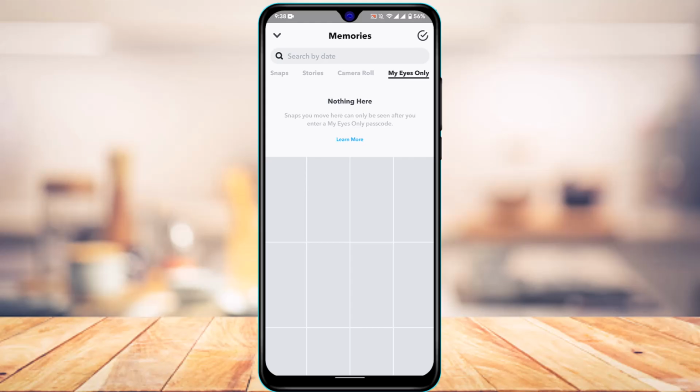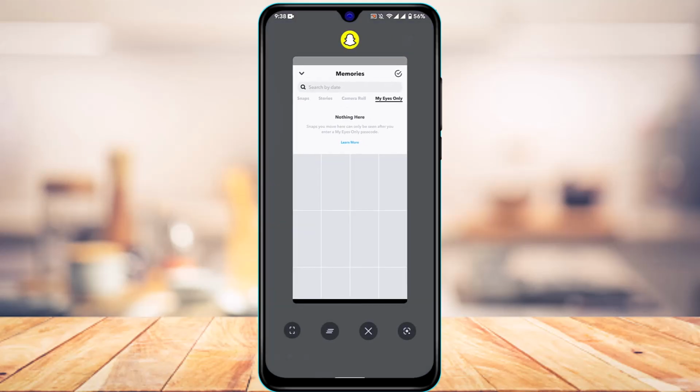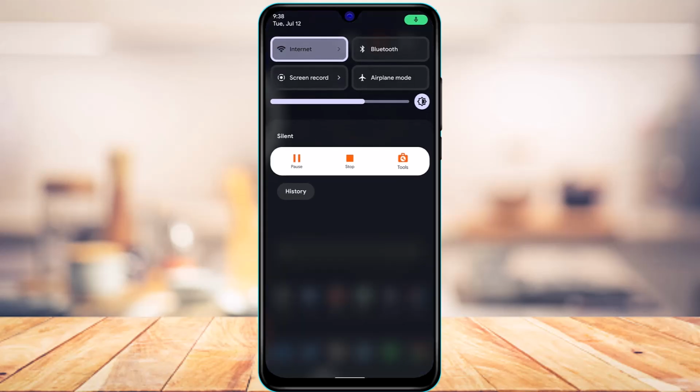Now this is basically it on how you can get to My Eyes Only without its passcode, but obviously you would have to reset it.